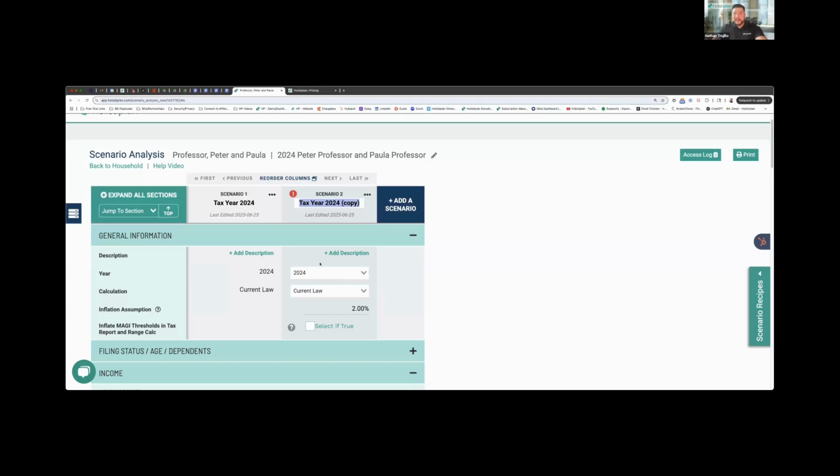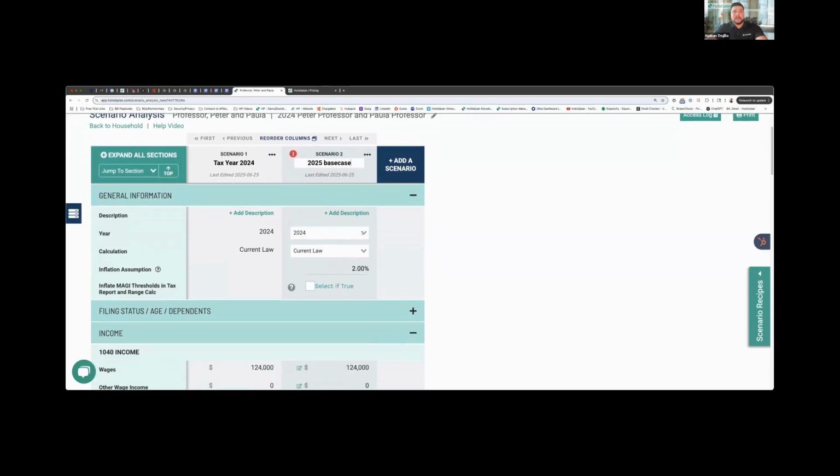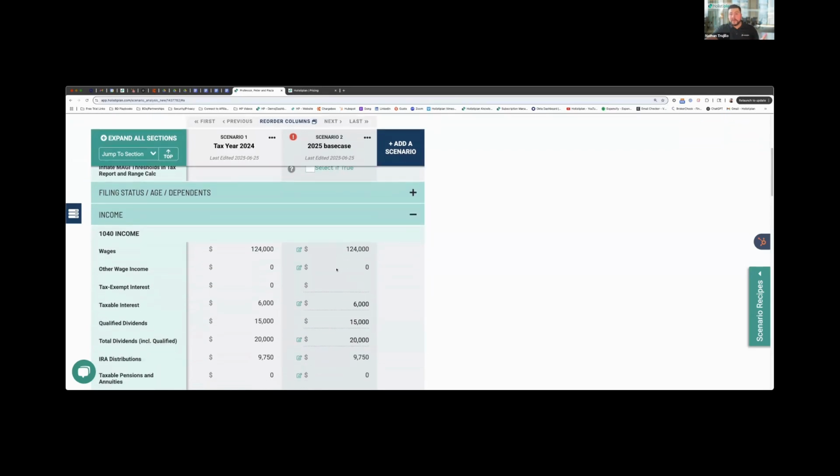So now you could edit anything. I copied that return. Let's do 2025 base case. You scroll down here. Let's change the year. You can model out 10 years from now, but we'll do 2025. You could assume sunset or no sunset. And now you start messing with the 1040. You go into any field where there's a pencil in a box and you can edit it.